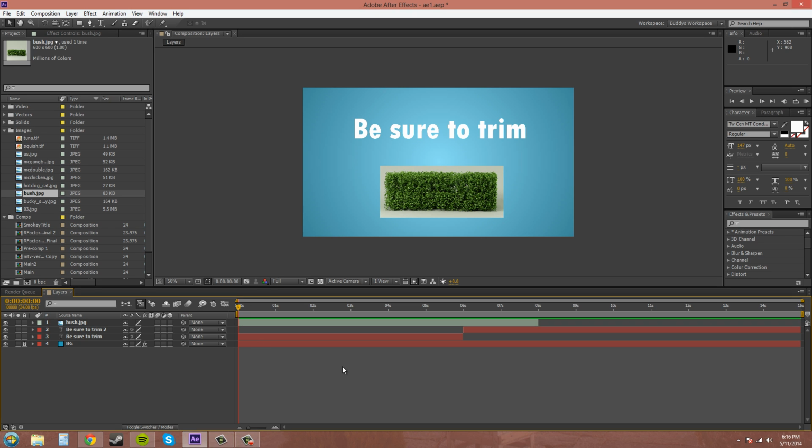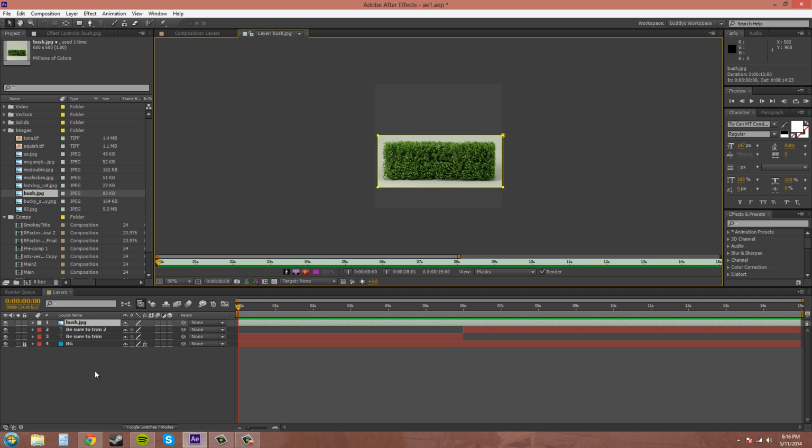One more method for now of trimming layers is to trim in the layer panel. So I'm going to make this bush go all the way out to the end, and then double click down here in the timeline panel on the name, and it'll bring up the layer panel. Now you can set your ins and outs down here using these little brackets. So you move your current time indicator to maybe 2 seconds here, hit this bracket for the endpoint, and it'll cut it.